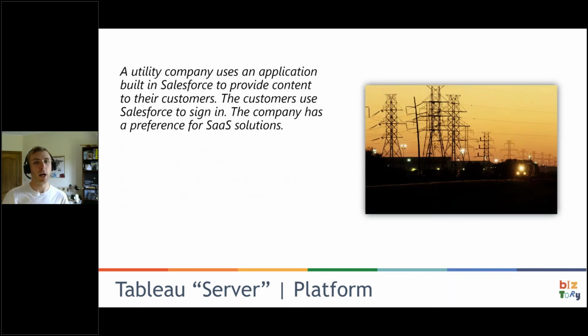And then a final case where a company already uses Salesforce to provide content to their customers. So the application that they want to embed in is Salesforce, and they already use that to sign in. And a final note is that the company has a preference for SaaS solutions too. Because they use Salesforce, for which they can configure a single sign-on solution that they already use, Tableau Online can be a good fit because they could use the very same single sign-on solution. So those are the three platforms that are available.